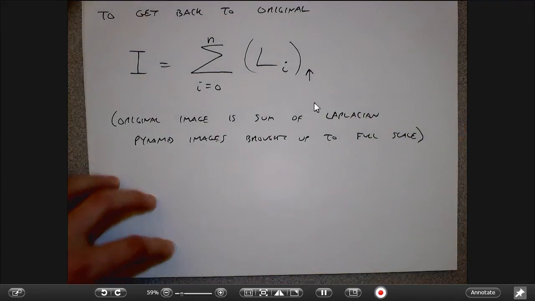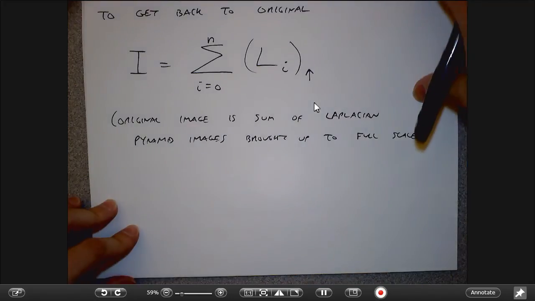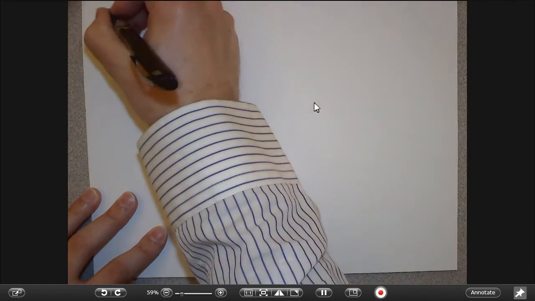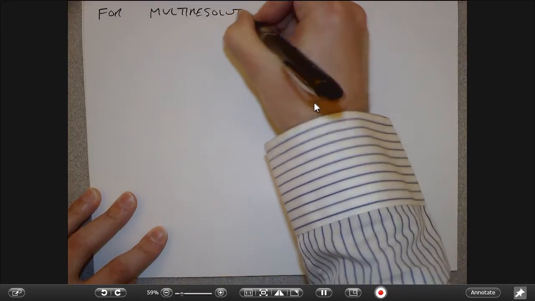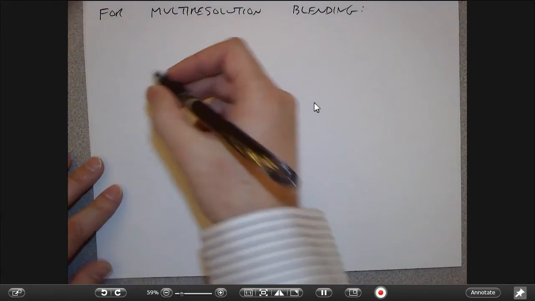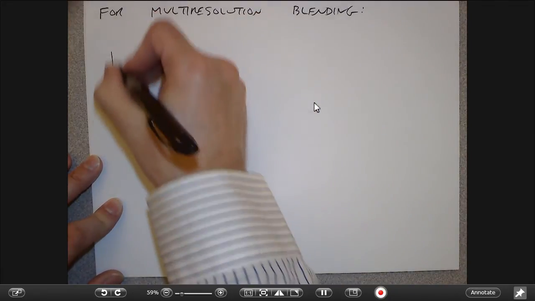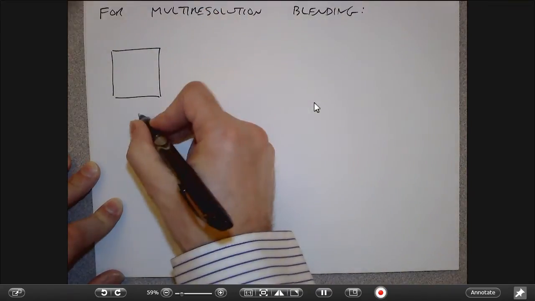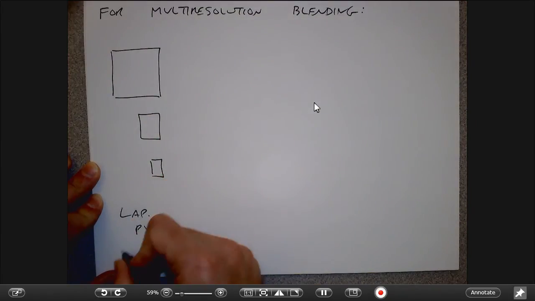And the insight here is that if I want to, I can make my composite image by creating pyramids for my source image and my target image. So this is where it gets a little bit hairy. So basically for multi-resolution blending, what I would do is I'm going to take Laplacian pyramids for the source. So this is going to be Laplacian pyramids for S.